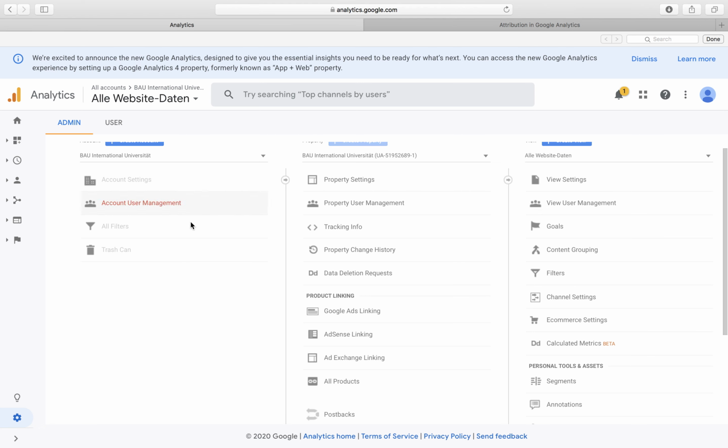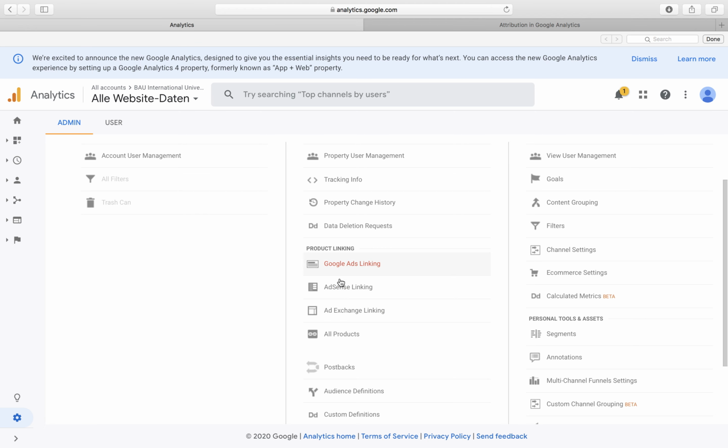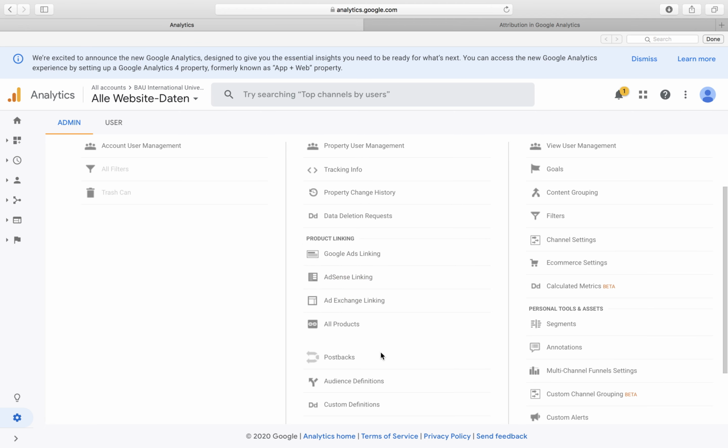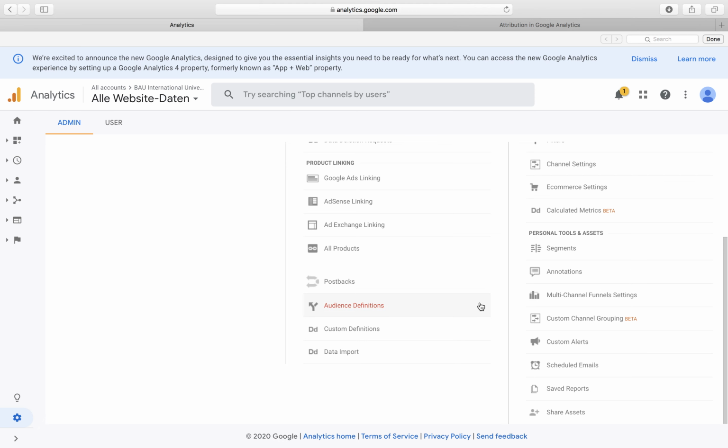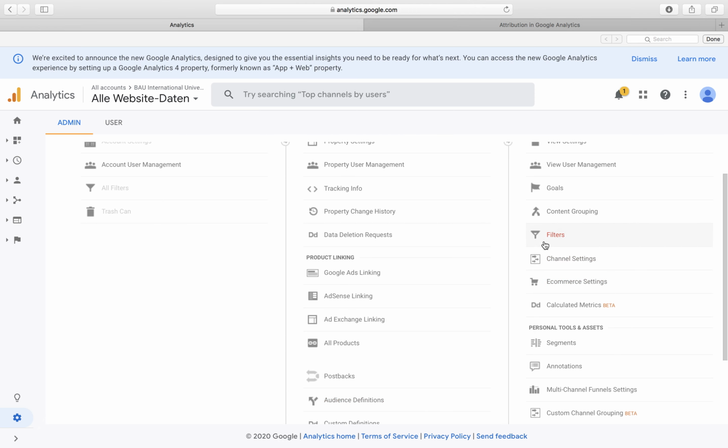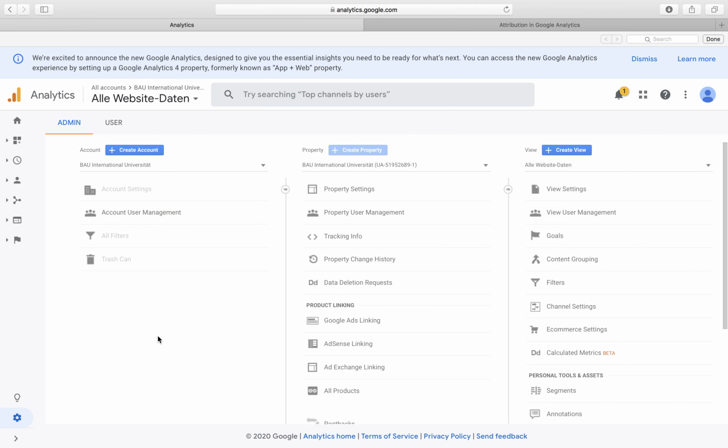So these are all the administrative tasks. You can also add Google Ads, AdSense, Ad Exchange. I mean, you name it, you have all those things. You can do the e-commerce settings there. You can check the filter, goals, and each and everything.